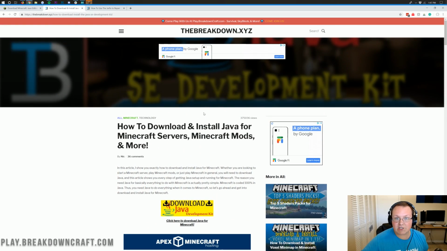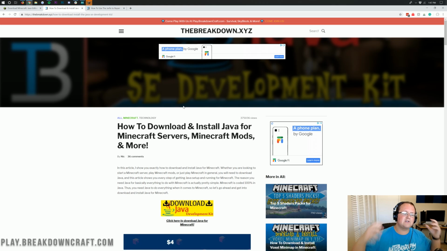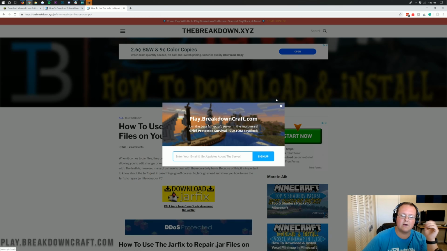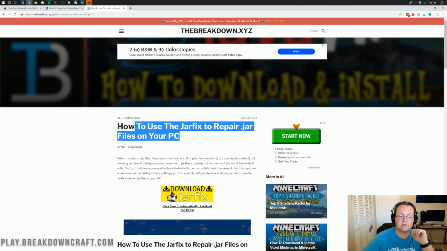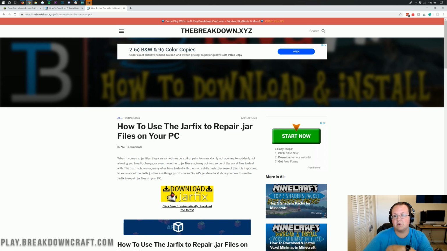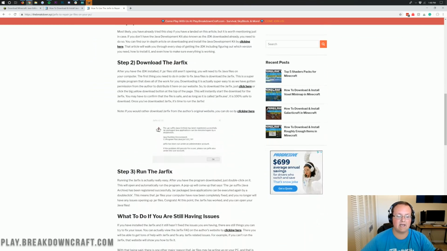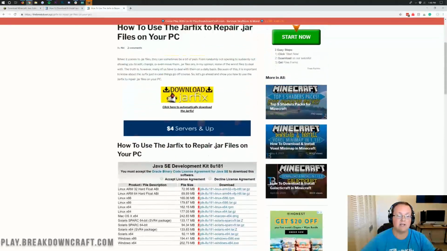However, if you still have an issue, if you've downloaded Minecraft, you've tried to open it, it's not working, you've tried to switch the version manually, it's not working, then you need to download Java. And if that doesn't work, what do you do? Well, then you need to run the jar fix. This is the jar fix here, how to use the jar fix to fix .jar files on your computer. Basically what this does is it goes through and repairs all of the jar files on your computer and makes them work with Java again. It's just a quick and easy little setup. As you can see, three steps and you are done.